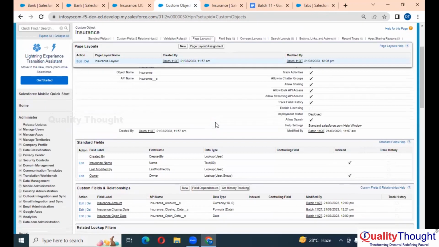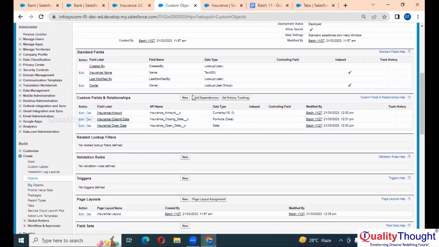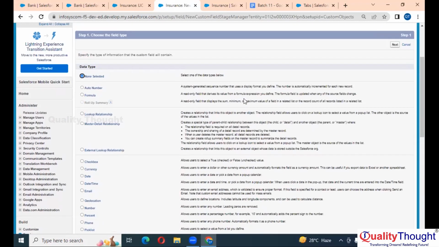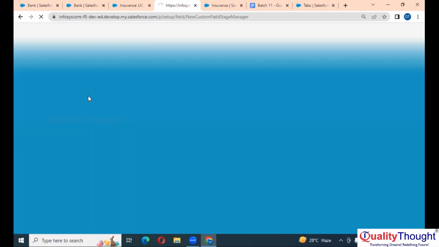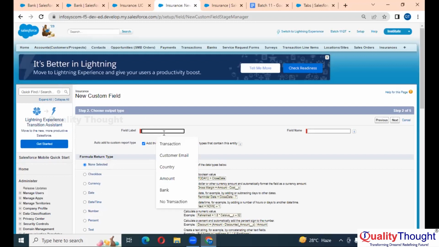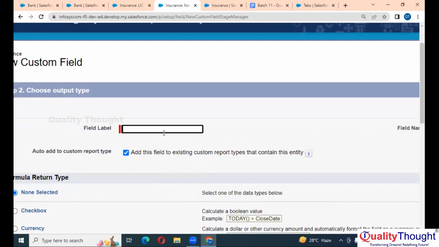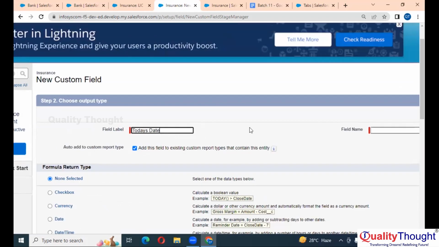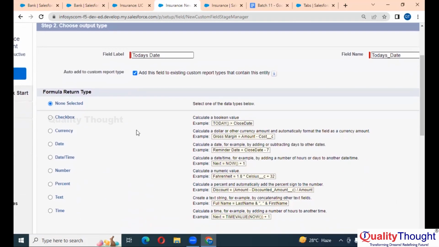Okay, let's do something. Let's say I want to print today's date. Let me take the formula. What do I want to print? Today's date. What should be the return type? Date, right.